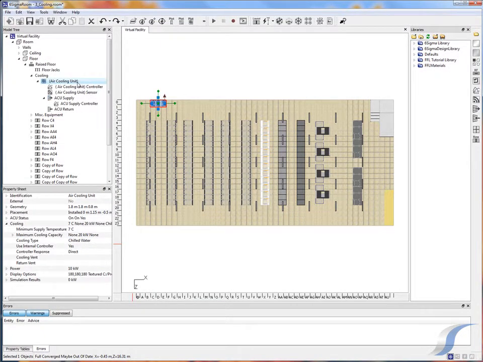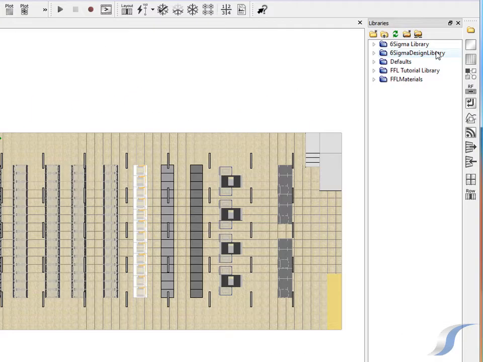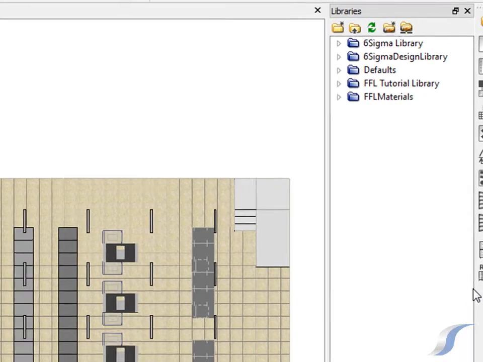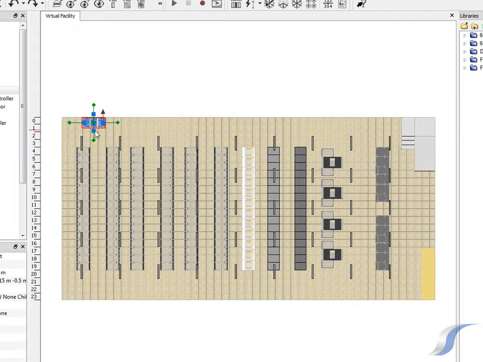Selecting the ACU, we can see a number of additional features in the menu bar. These include adding additional vents to the unit, custom solid obstructions and scoops. Pre-constructed ACUs can be taken from the Six Sigma library and used in the virtual facility. These units have been modelled according to manufacturer's specifications and quality controlled to ensure accuracy.